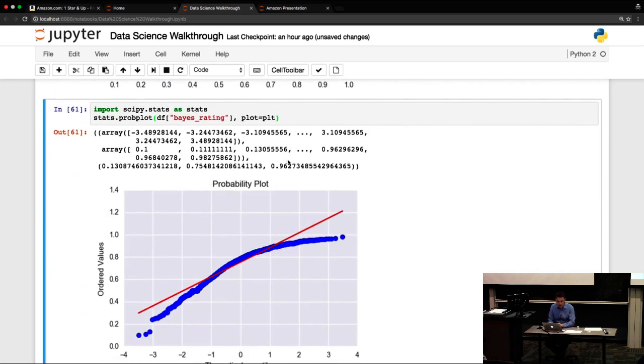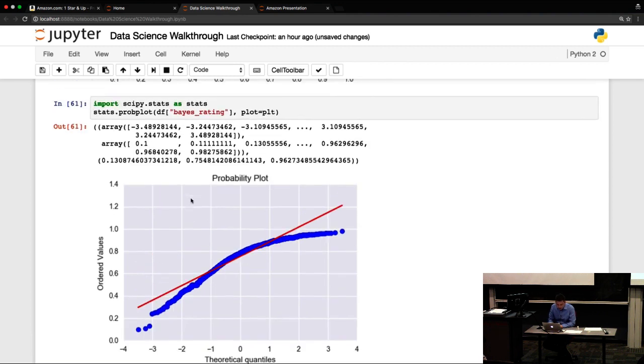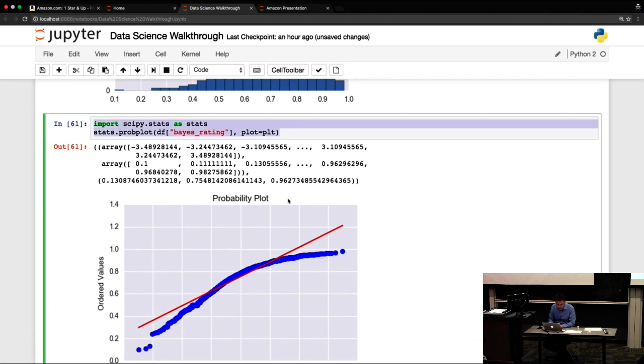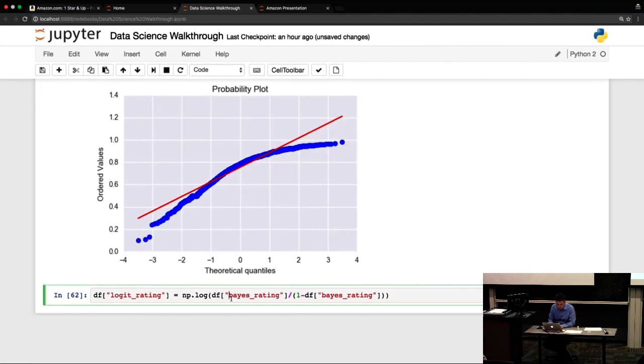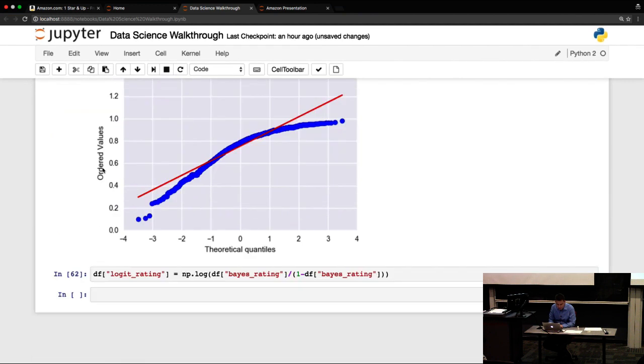So I'm going to apply a logit transform. I'm going to call it a logit rating now. It's going to be the logit function of the Bayes rating, and 1 minus. And now I'm going to do the same thing here, and hopefully, well, actually, let's do a histogram first. Let's do this one first.